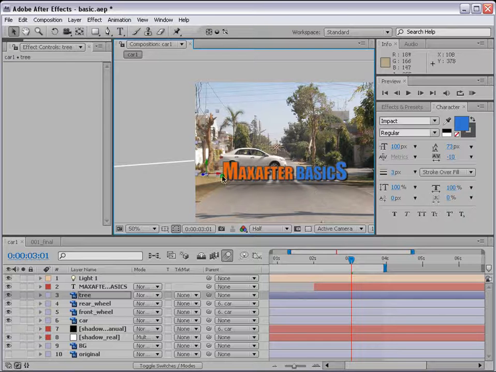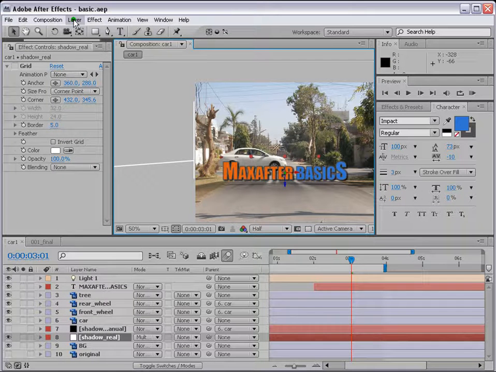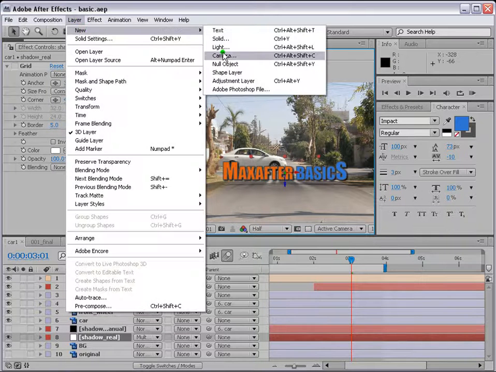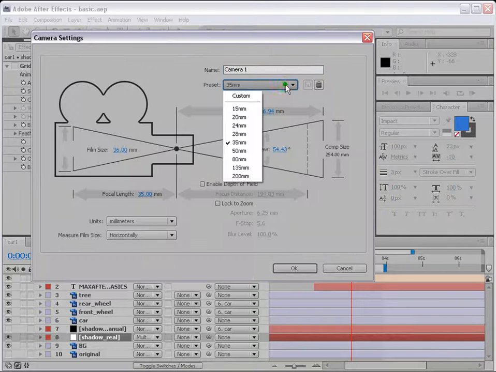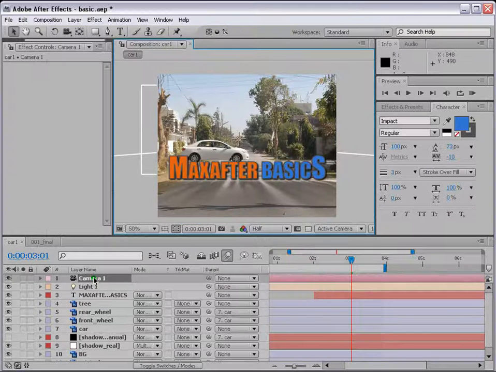There's another way of moving the position of the elements from here as well. Z, move it forward, so it comes here somewhere. Let's say the tree is here. And you can also apply a camera to it, new camera, and from here you can change 35 mm, 50, 28, depends. Okay, the camera is applied.